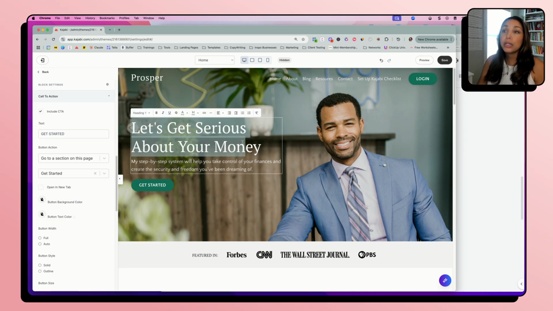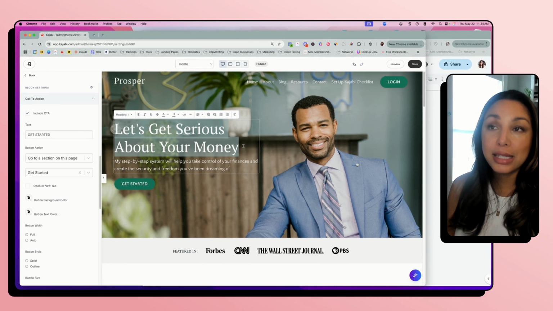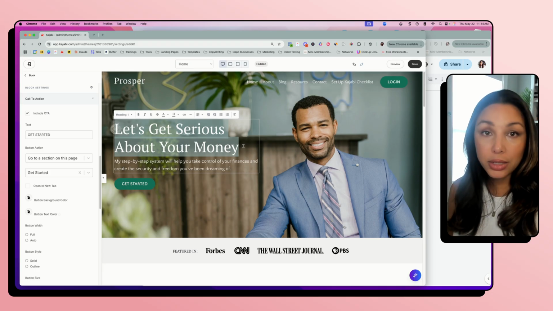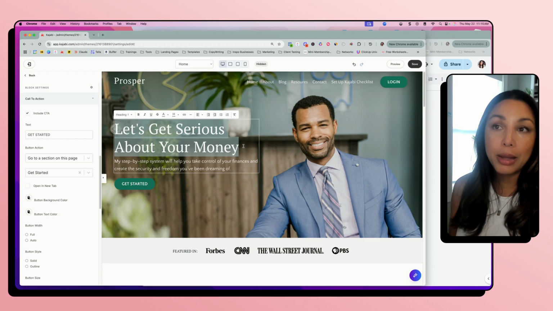So at the very top header here, you want to say the desired outcome of your people. So for example, here, this says, let's get serious about your money. That's actually the outcome that the people want. That is what you want your header to be, so that people know immediately, what is this website about and how is this going to help me?